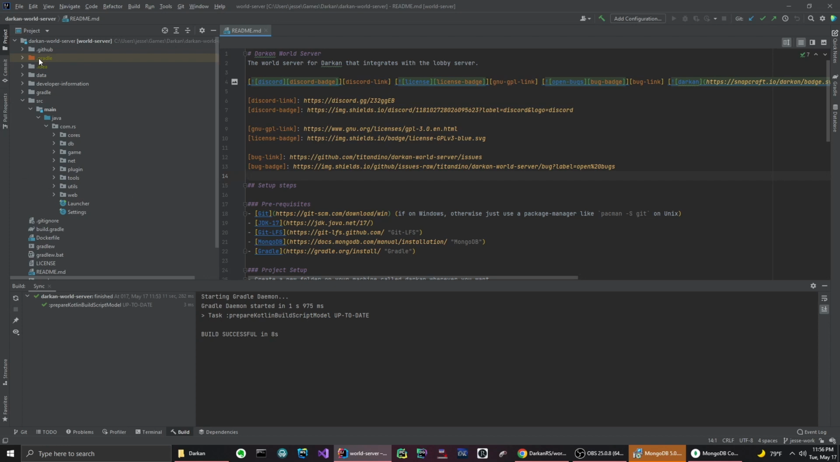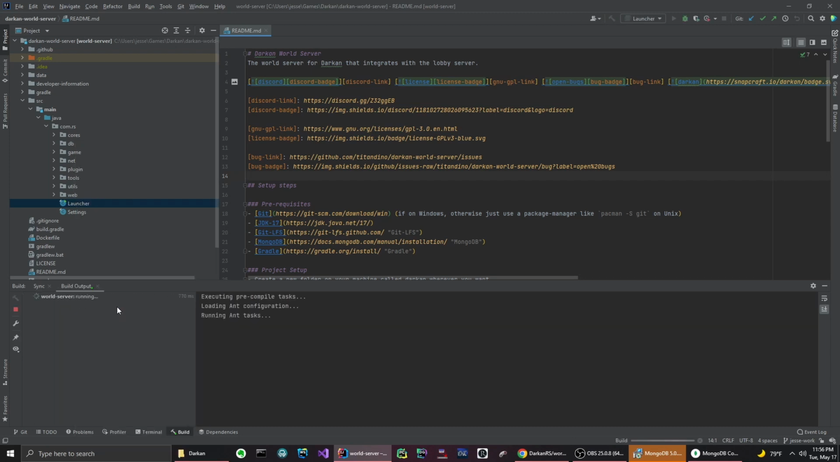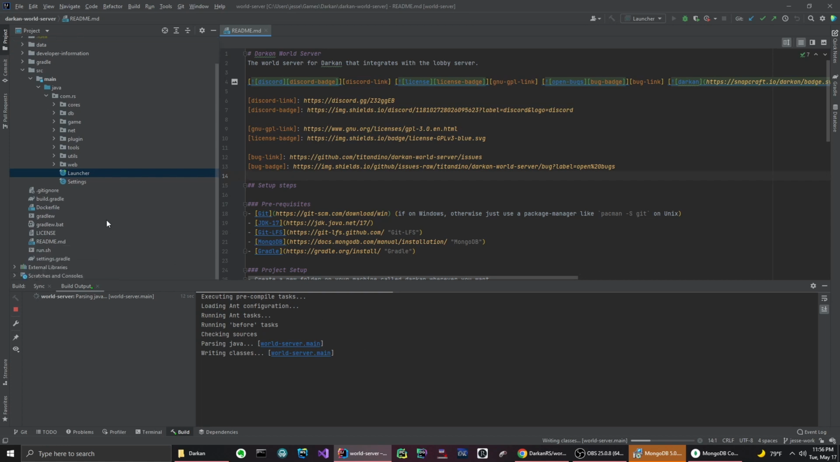Now go to the actual folder: source, main, java, com.rs, all the way down to launcher, right click it, and run. Out of the box, it should work because you already have MongoDB installed, and it should be optimized to just work out of the box. But I believe there are going to be some common issues.